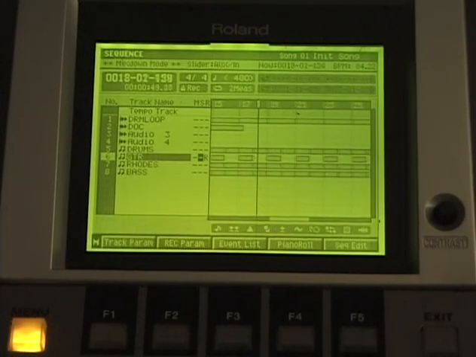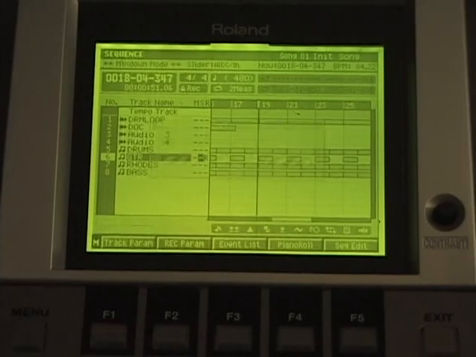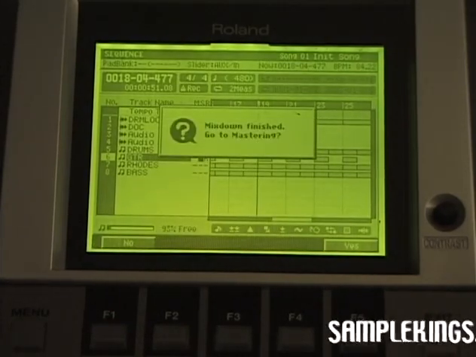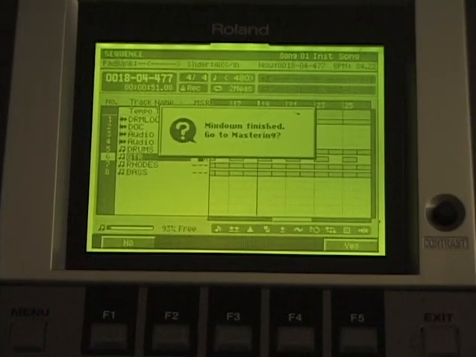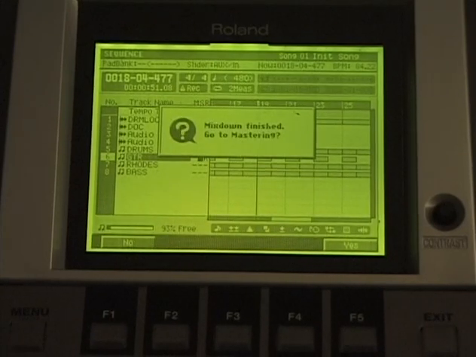Let it play out one more bar. Okay, and stop. Now it says Mixdown finish. Go to mastering. Well, I think I do want to go to mastering. I want to sort of beef up my track a little bit. Yeah, get it ready for the radio play.